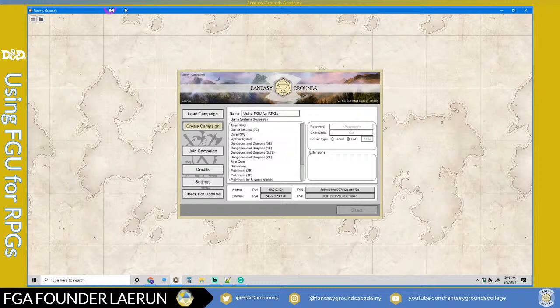So first things first, I'm at the launch screen. At this point, if you are not already in an existing campaign or you don't already have something going, it's your first kind of go around, you want to create a new campaign. And for this particular session, I'm calling it Using Fantasy Grounds for RPGs. You select your rule set. So in this case, I will pick the Dungeons & Dragons 5th edition rule set.